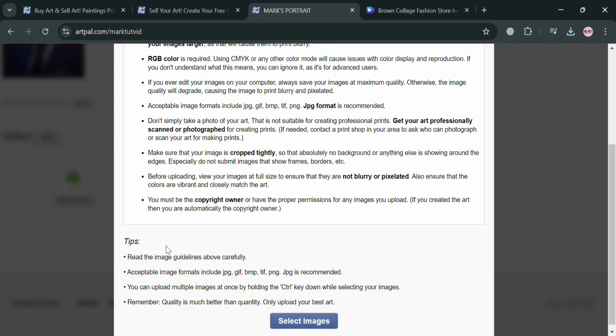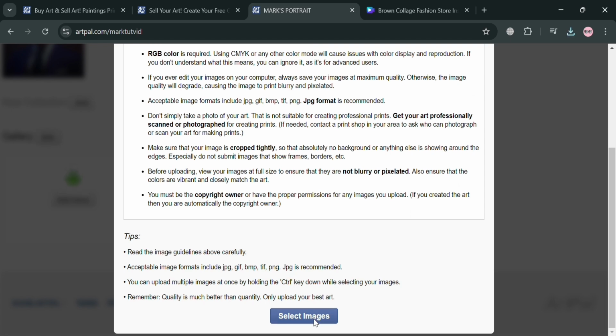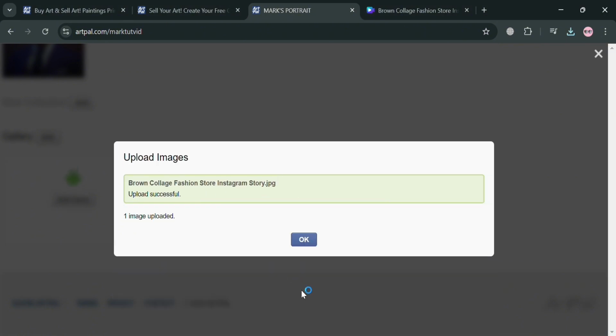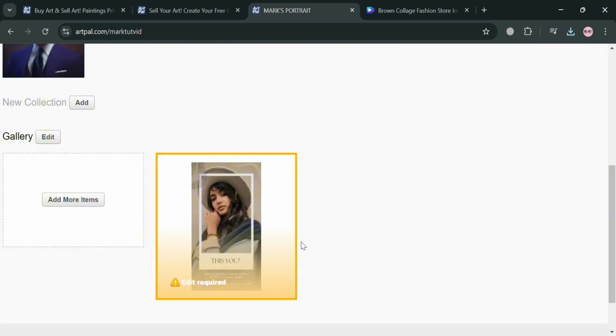Then just simply go back to this page and click the select images button below to proceed with uploading or choosing the design that we just customized on Canva in our computer files. And after that, from here, just wait for it to be fully uploaded. Then you will now be able to see here that it is now successfully uploaded.